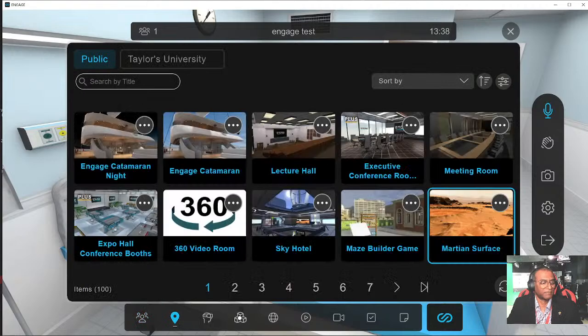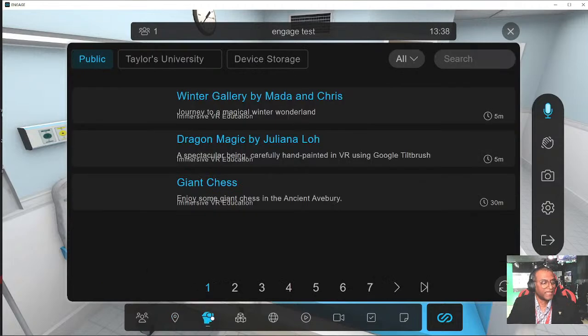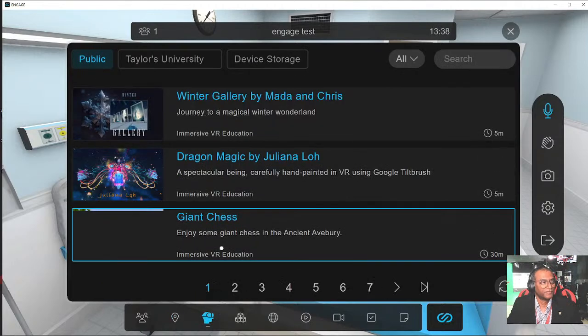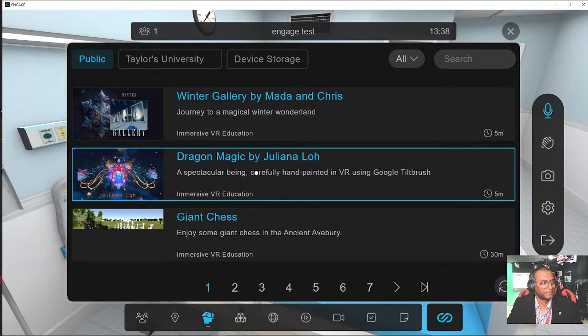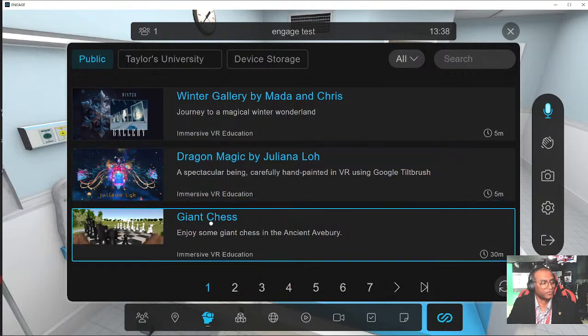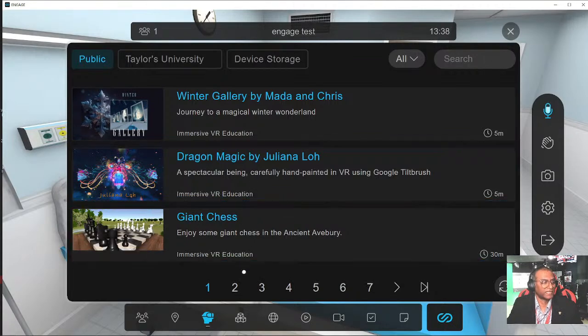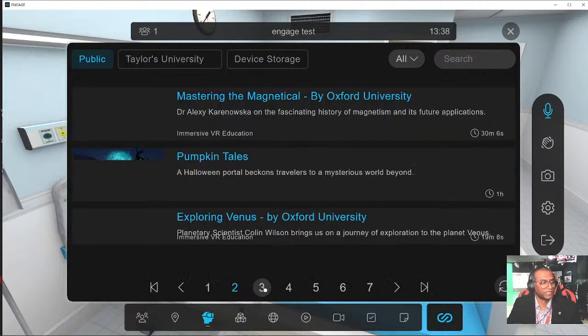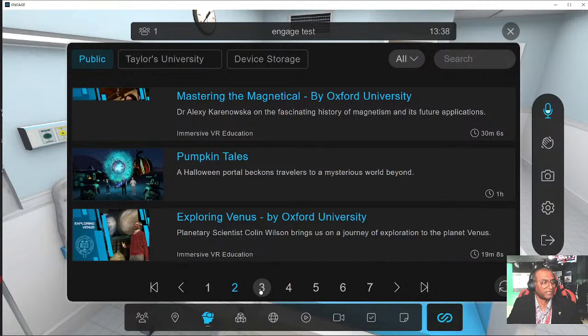Second thing, when you press escape, you go back to your menu and choose. You might want to change location. You can change location, etc. And you can also select content. You can select some content which has already been created by other content creators for you to experience in virtual reality.